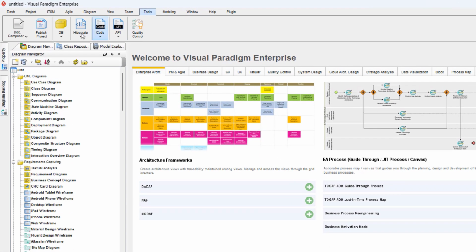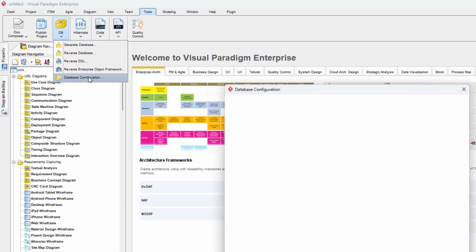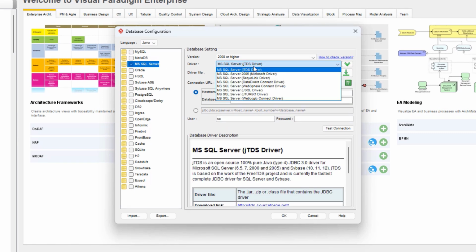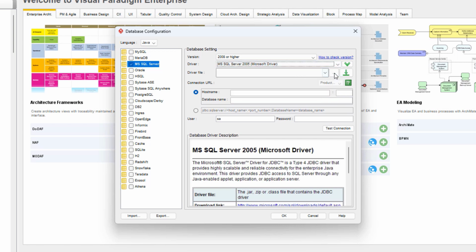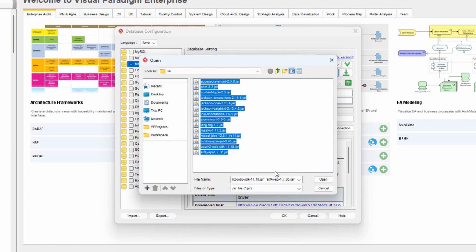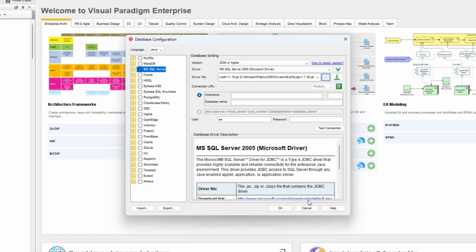Go to Tools, DB, Database Configuration. Select MS SQL Server. Switch the driver to MS SQL Server 2005 Microsoft driver. Press the ellipsis button next to the driver file field, and specify all the library files we downloaded.